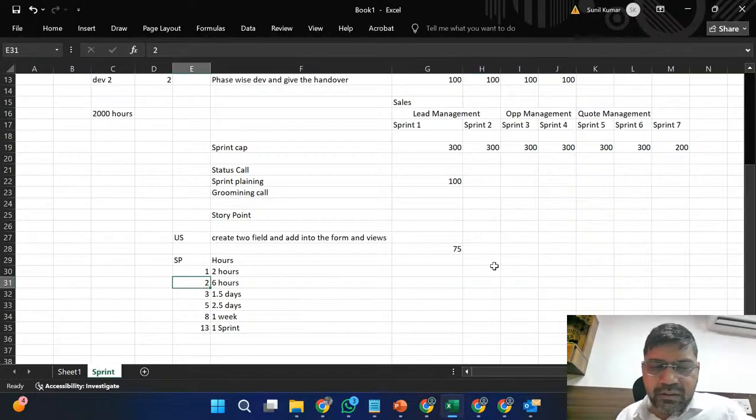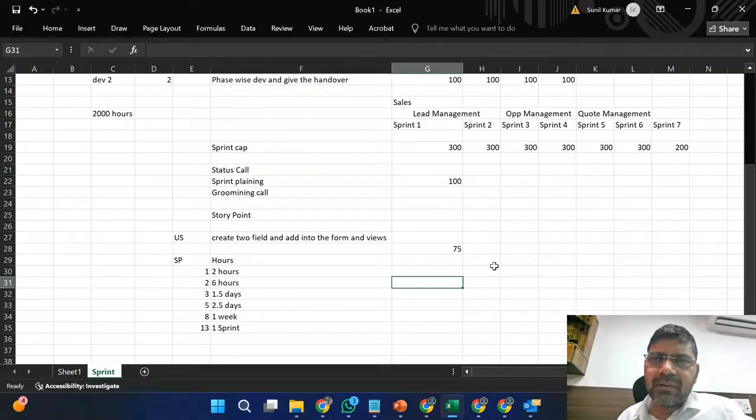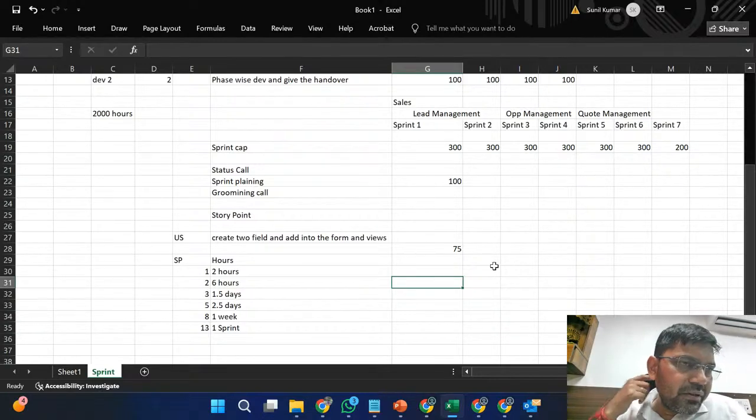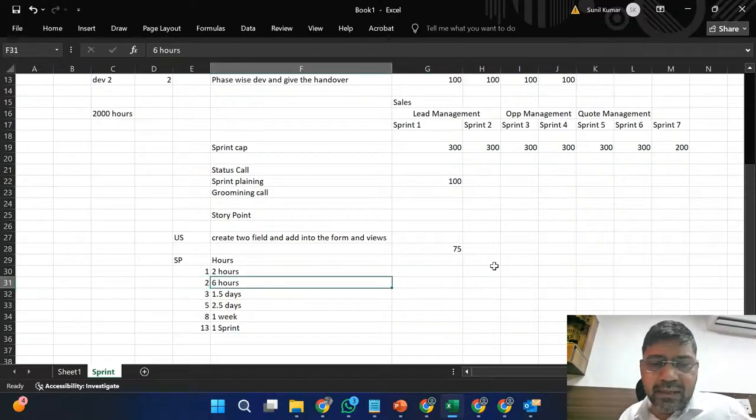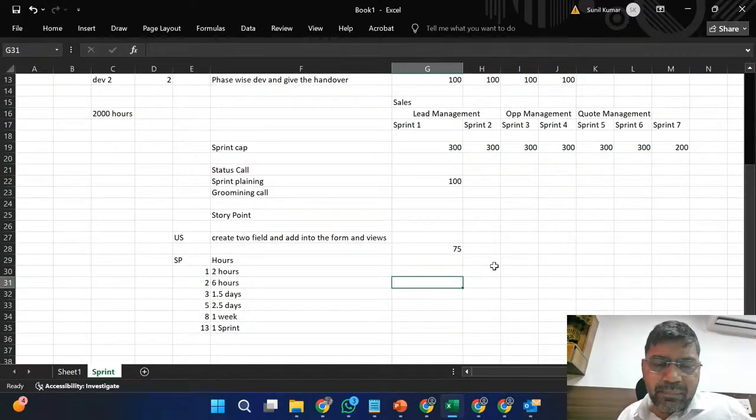Either you can give that per user story, because here creating five different fields, how much time will it take? Designing that form, how much time will it take? Adding those fields at the form level and view level, how much time will it take? You can keep that story point as 2 points maximum. So based on the criticality and the requirement, you define that item based on your complexity.